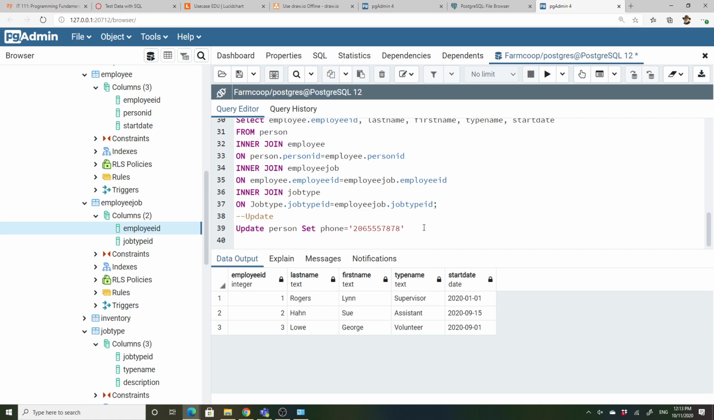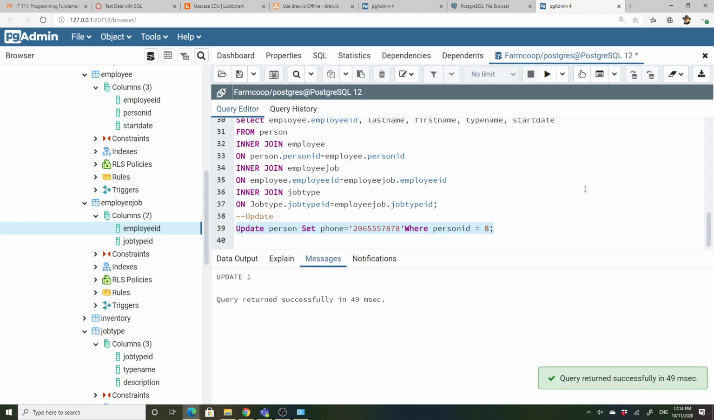And this is crucial. I'm going to do where person ID equals 8. If you don't do this where clause, what'll happen is it will basically do it for all of the table. Everybody would have that exact same phone number. Right? So if I just ran it from here over, which I'm not going to do, everybody would have that phone number. It's a way to get fired. So I run this. Okay.